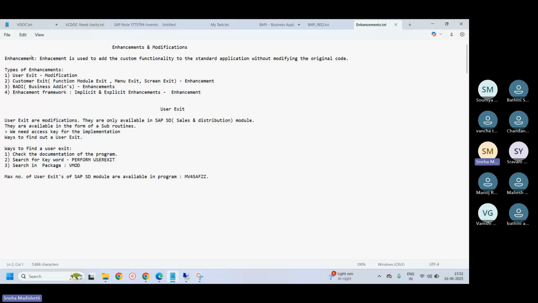Enhancement is nothing but adding custom functionality to the standard application without modifying the original code. We call that an enhancement. We should not disturb the original code. Otherwise, everything will be disturbed, whatever the standard functionality is. So without modifying the original code, we can implement the custom functionality. That space we call the enhancement.